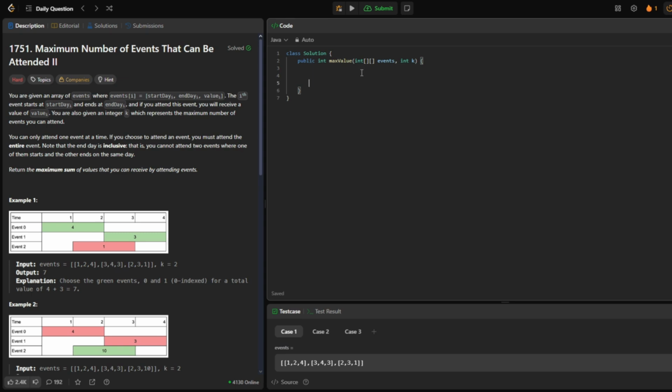We want to initialize our dynamic programming array. So we're going to have a new integer 2D array, and we could call it dp. Our rows are going to be events.length, and our columns are going to be k plus 1, because we're going to be able to attend at most k events. So k plus 1 allows us to reach up into the kth value of a zero-indexed array.